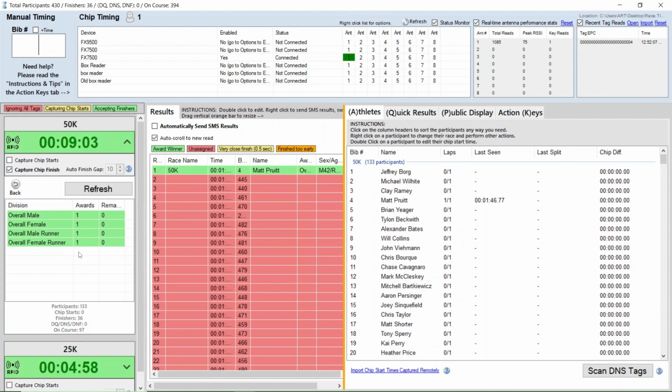And so you'll see all those divisions here, and this will highlight the division green when enough finishers have come in to claim all the awards. And what this does is give you, as a timer, something you can check so that you know when it's safe to print division results or award results, because no more finishers coming in is going to affect it. Unless you're doing a race where the results are based on chip start time, yes, there's potential there. But most races, the results are based on gun time.